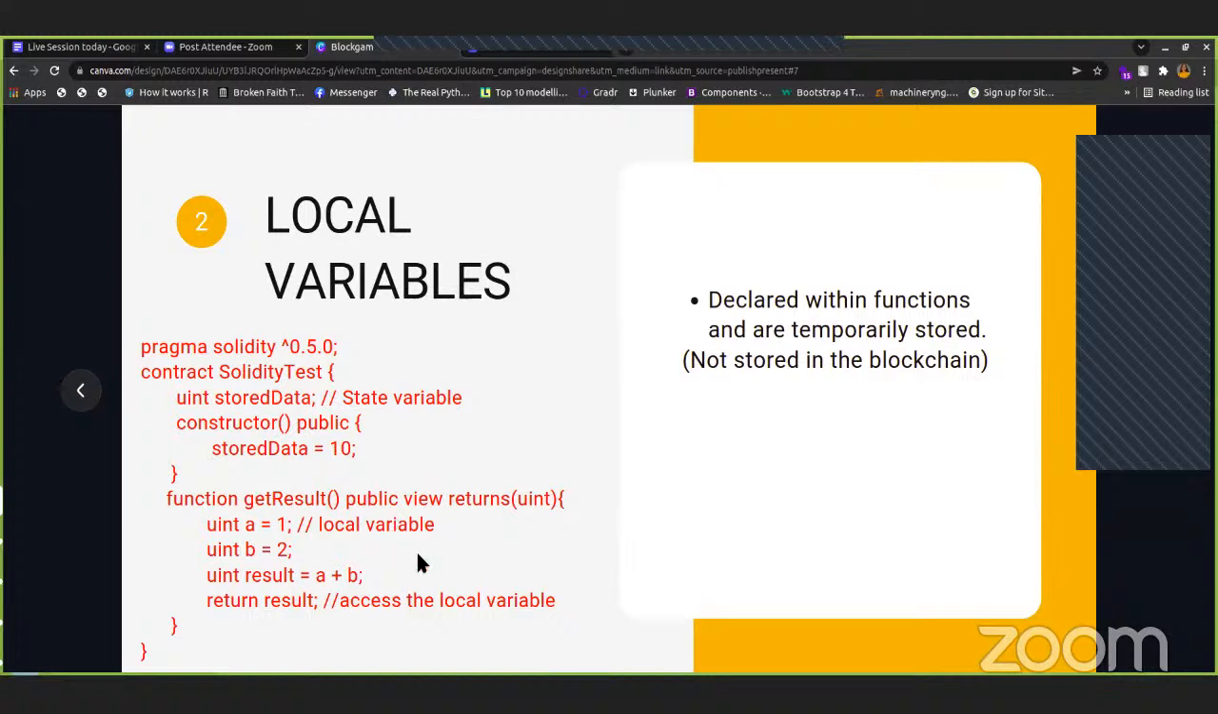So this local variable defined within the function means that the variable can only be used within the function in which it was declared. It cannot be used outside of this function. That's what it means. Then it's also considered a temporary storage location. I mentioned earlier that state variables are permanent storage locations, but local variables are temporary storage locations, and they are not stored on the blockchain as compared to the state variables. Local variables are not stored on the blockchain.